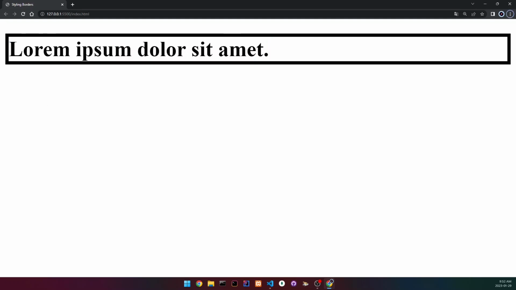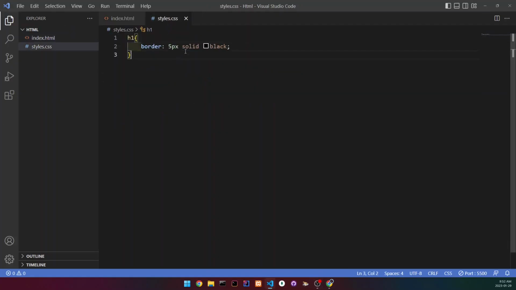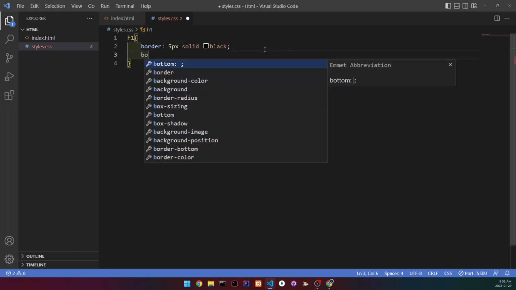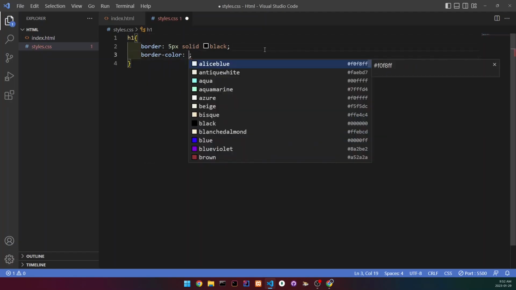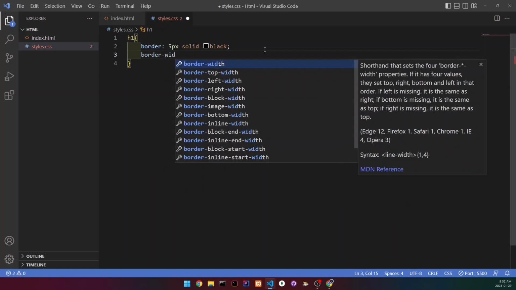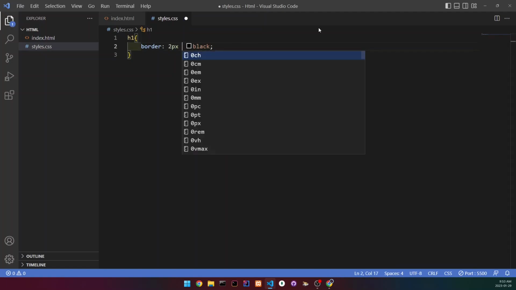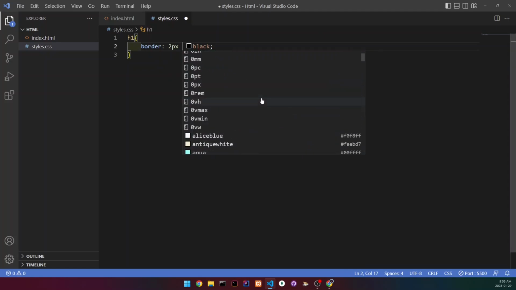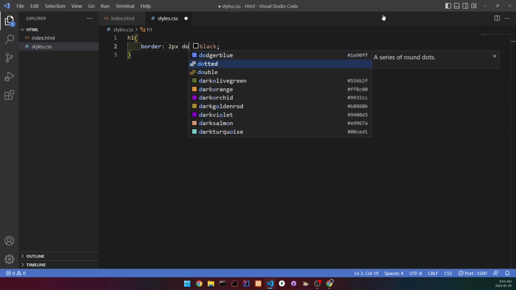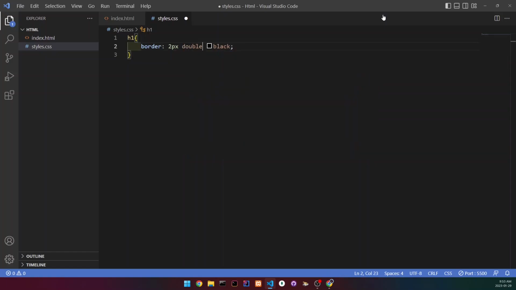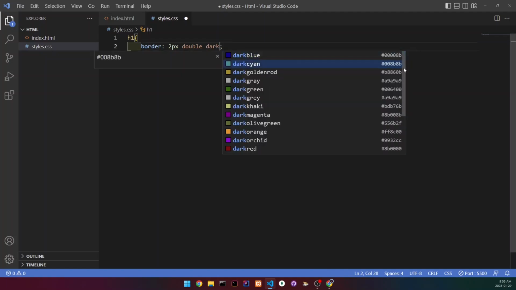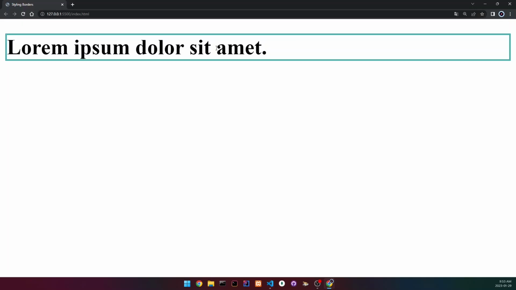The reason I said that this is the easiest way is because you could just type in border and then you could choose color, or you could do border width, but it's a waste of space. So you could just write in border and then these three values, and you could change them, of course. So we can change this to 2. We could do dotted. Let's actually do double, and let's make this, I don't know, dark cyan. Why not? And this is what it's going to look like.